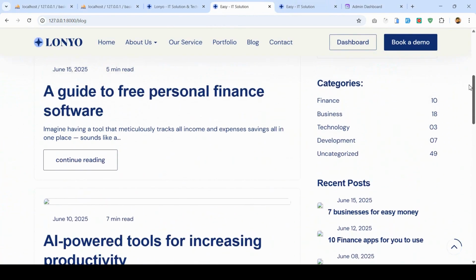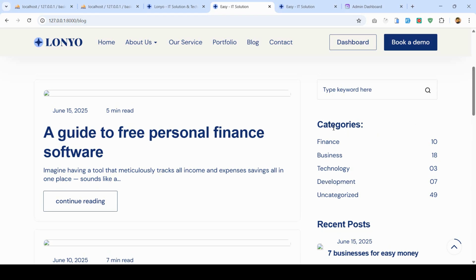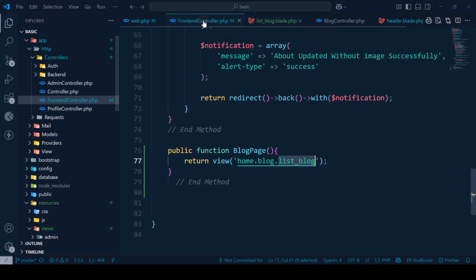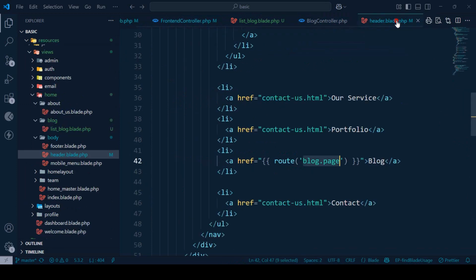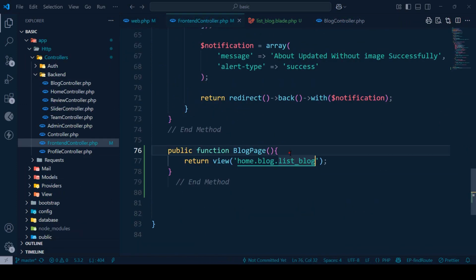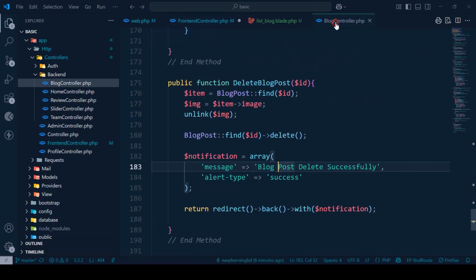Then I want to update another part, that is the category. I want to make this category visible. Here, to make it visible, I want to go to our font int, that is the font int controller. The blog controller will not be needed. Here the header will also not be needed, so I want to close it. Now here I want to take our category. Remember, that is a blog category that I have already done before.